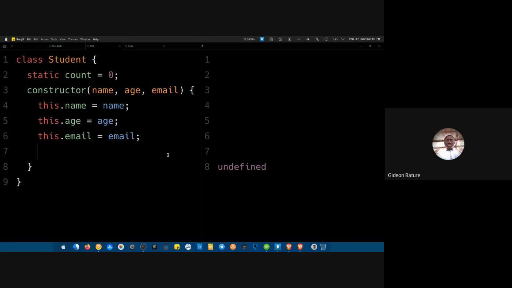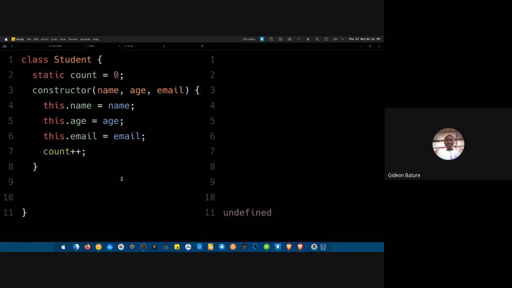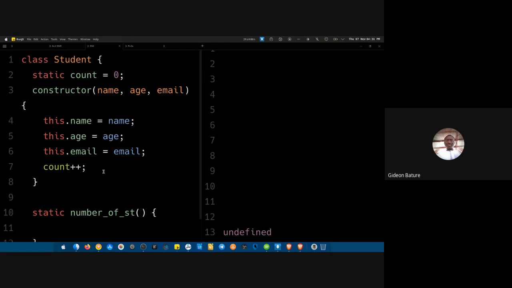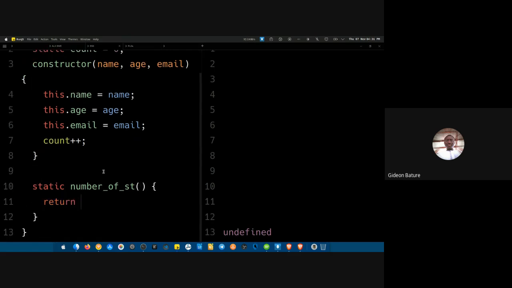So in the constructor here, I'm going to have count plus plus. Of course we are aware of plus plus. Plus plus simply means add 1 to count. So here now, I'm going to create a method that will be able to give me the value of my count. So I'll say static, like number of students. Let me use stu or st. So number of students, and then what I want it to do is to return count.